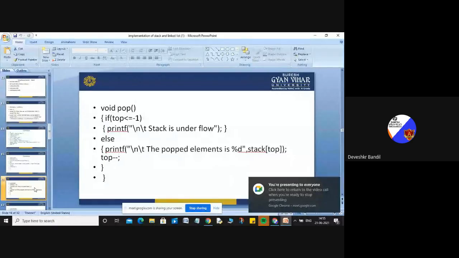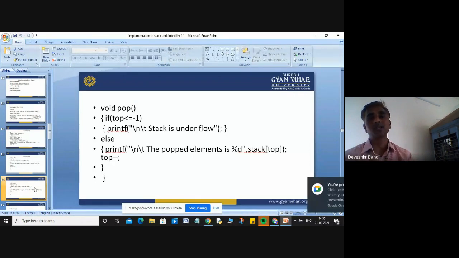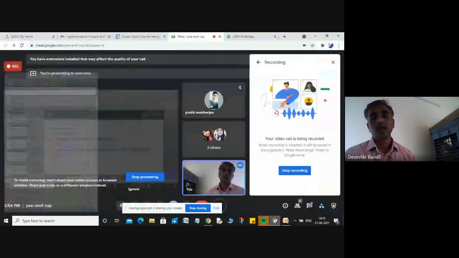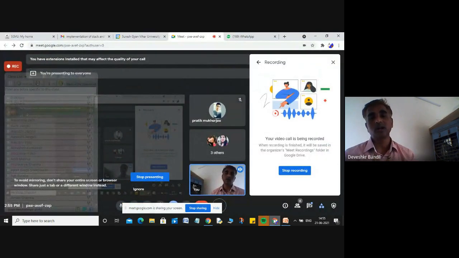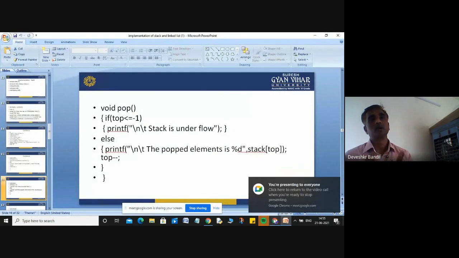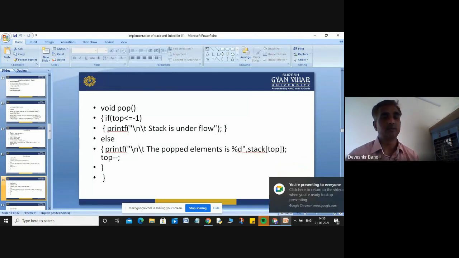In the pop operation, top equal to minus 1 means your stack is empty. If your stack is empty, a message will be printed: stack is underflow, you can't delete an item from the stack. If this condition is not true, the else statement will execute. The else statement indicates your stack is not empty and you can delete the item from the stack. When you delete an item from the stack, top will be decreased by 1. That's why I have written top minus minus. Minus minus means top equals top minus 1.